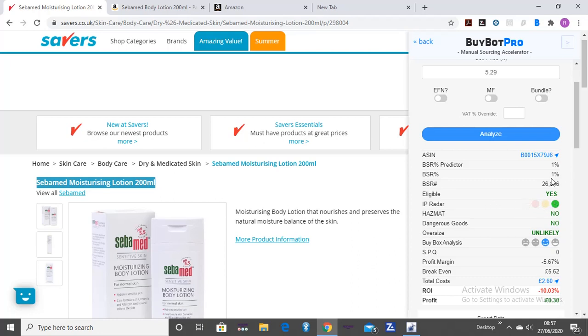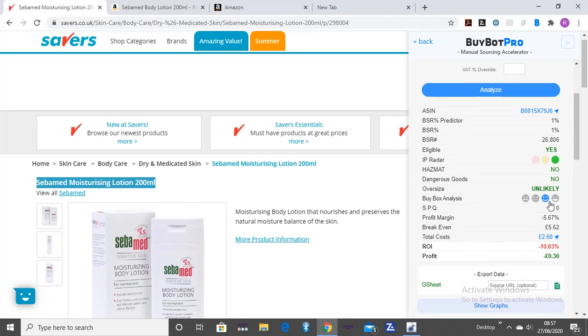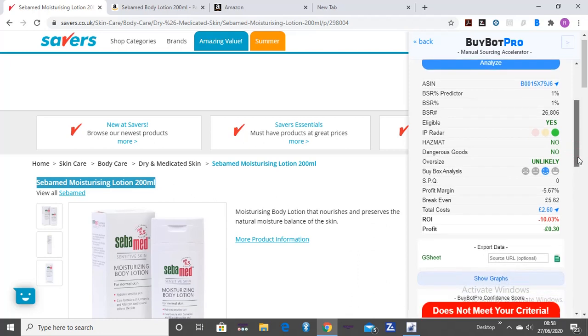I know that I'm eligible to sell this item. There's no intellectual property around this, so there are no restrictions by the manufacturer on who can sell it. It's not a hazmat item. We're going to avoid hazmat as much as possible. The goods are not dangerous, and they're not likely to be oversized for packaging, where we could be hit with quite costly fees for picking and packaging from Amazon FBA. So the smiley indicator face is saying it's smiley. It perceives it as being an okay item.